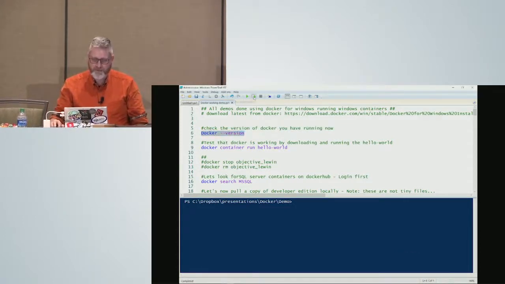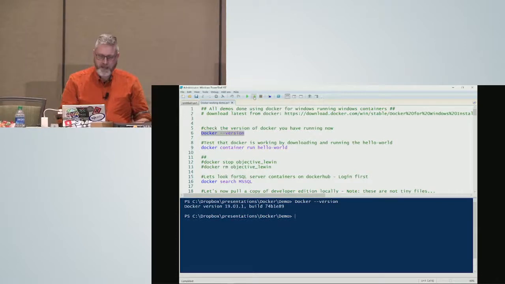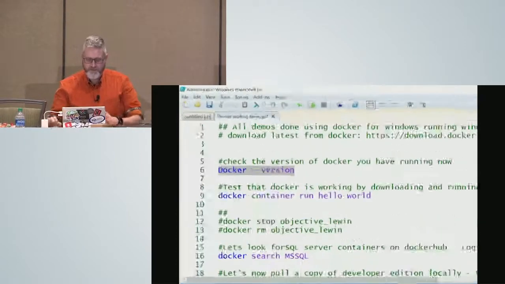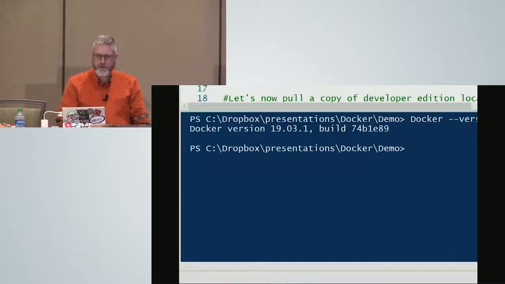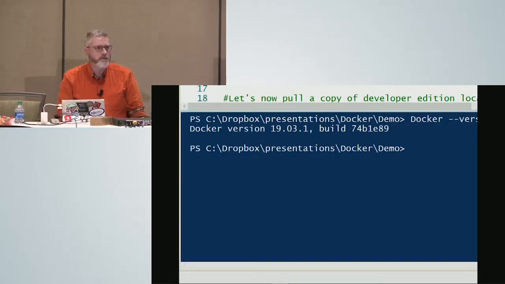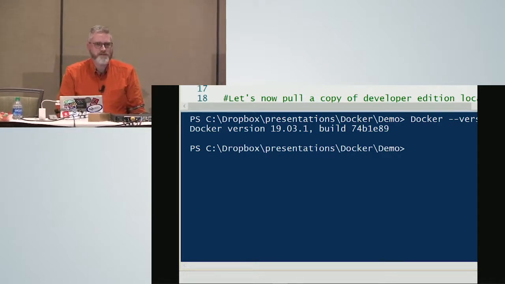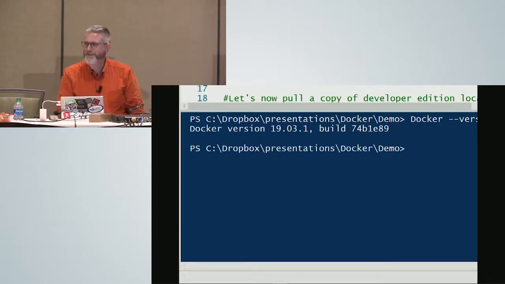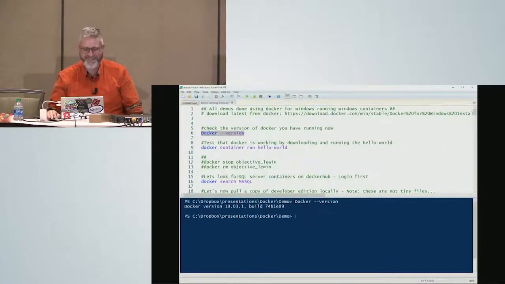docker --version, I fire that off. Goes out and says, hey, you're running version 19.03.1 build 74B1E89. I love it when they make sense with numbering. It makes my life so much easier to know the next one in sequence.